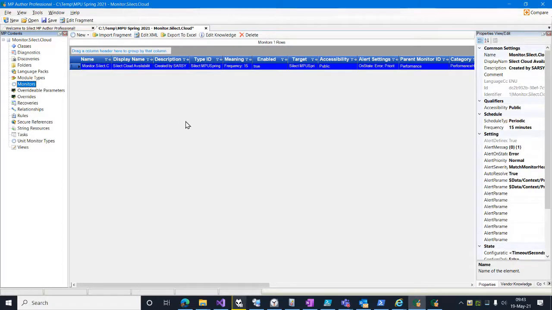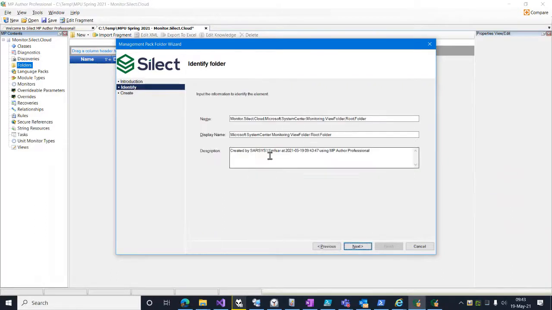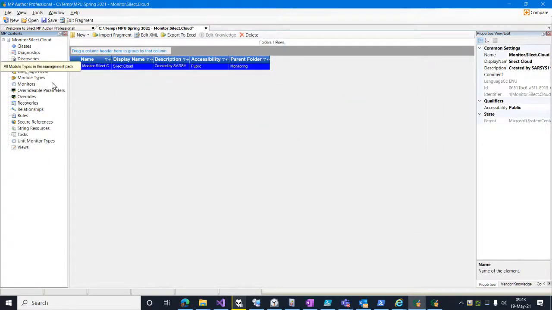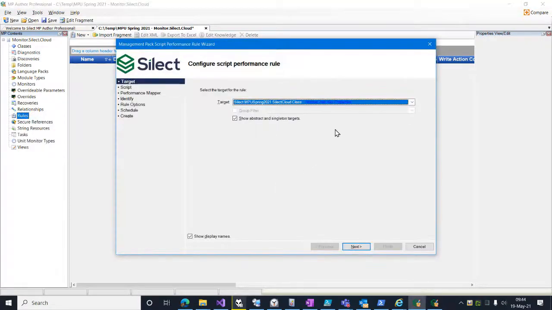Now we're going to do a performance rule, and we're probably not going to have time to get two of them, but that doesn't matter. We want to just create a folder here that we're going to put our views under. We want it under the top monitoring folder here, and we're just going to call this Silent Cloud. We could change the formal name and the description as well, but for time we won't bother with that. That's all it takes to create the folder. You saw that earlier.